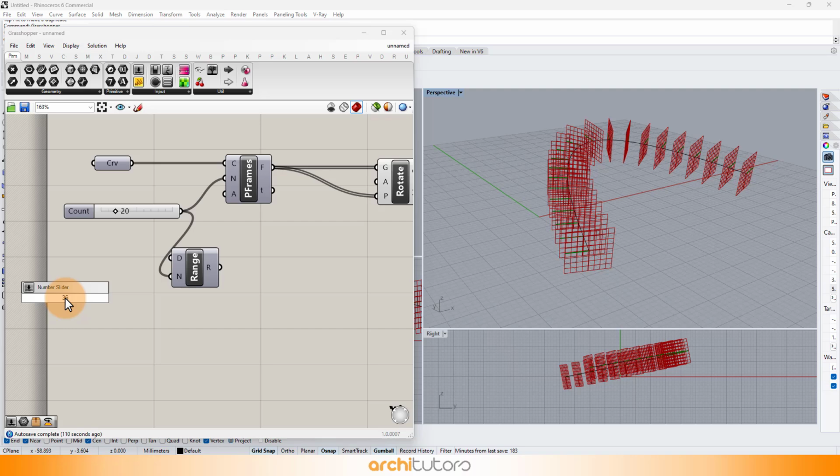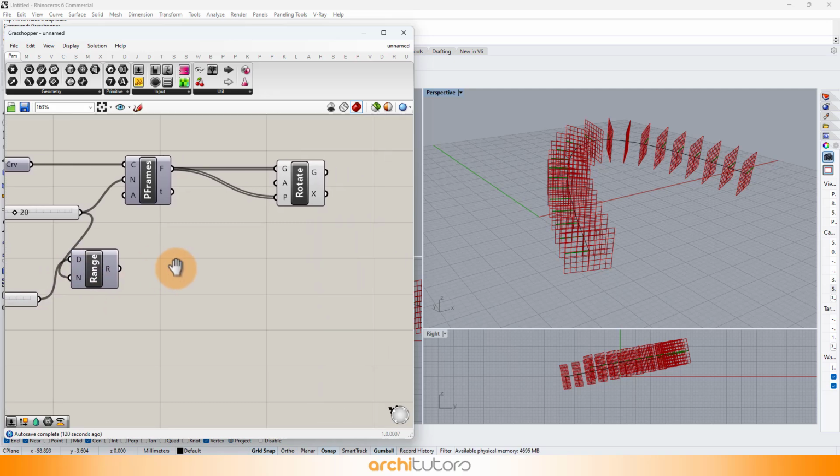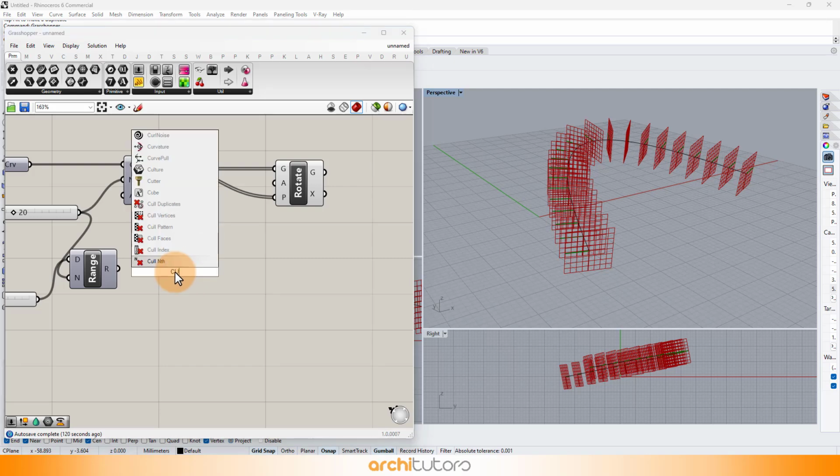Add a range component, and the domain will be the angle we want the planes to rotate. That is the angle variation from the first to the last plane. There are 21 values defined for the range output right now. We can remove the -1 value by adding the cull index component.